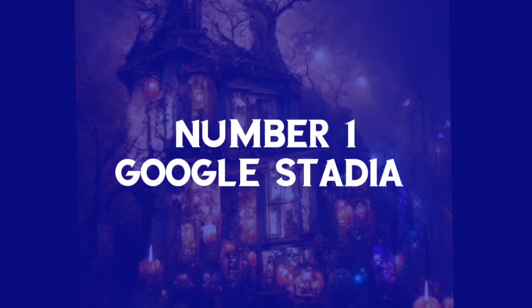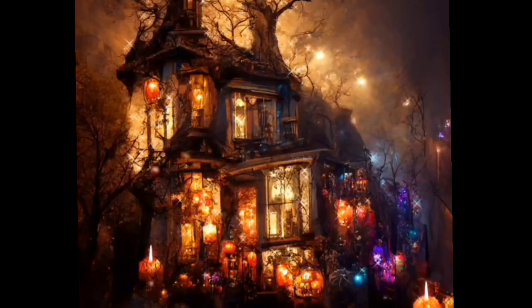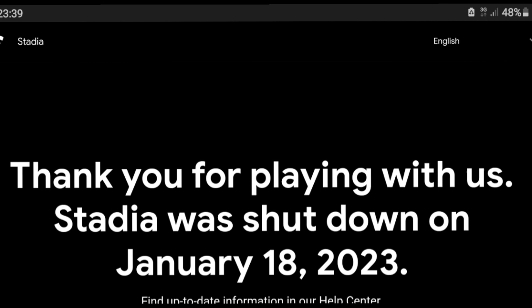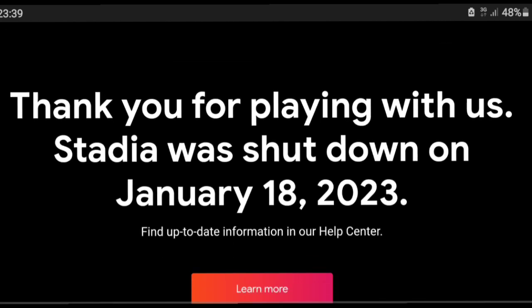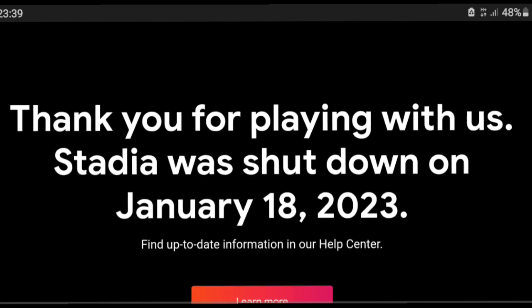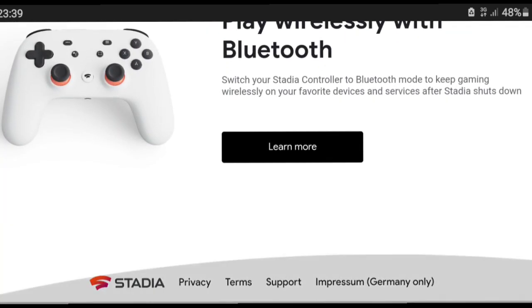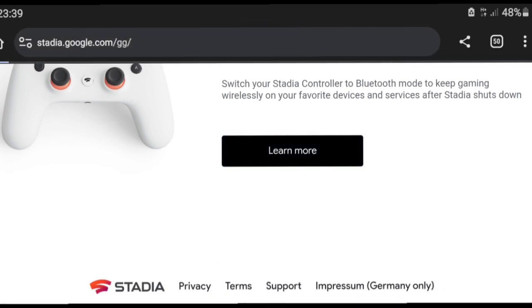1. Google Stadia. Google Stadia is a cloud-based gaming platform developed by Google. Features of Google Stadia include: 1. Cloud gaming. Google Stadia is a cloud gaming service that allows players to stream and play video games over the internet without the need for high-end gaming hardware. The game processing takes place on Google's servers, and the video stream is sent to the player's device.